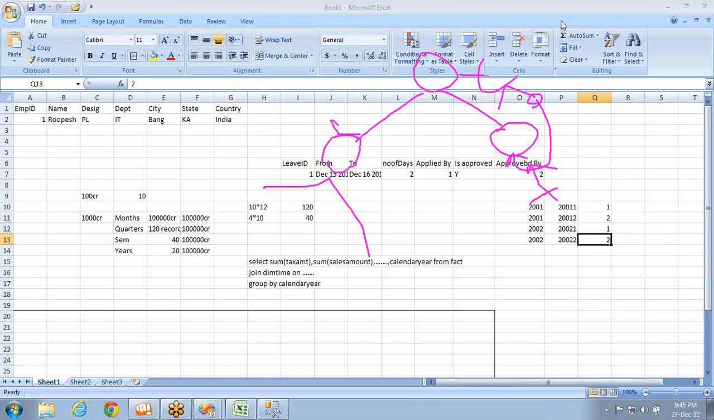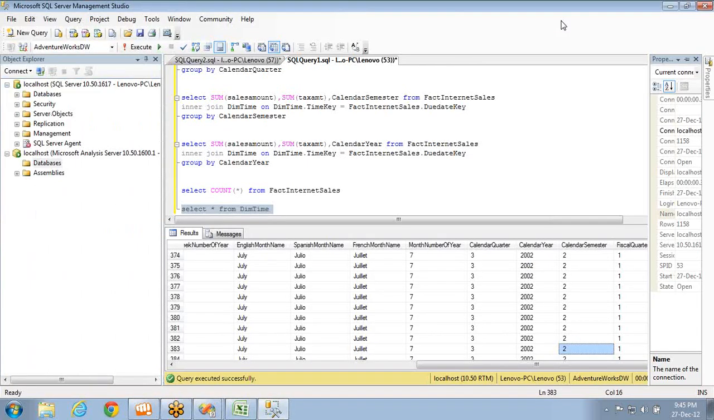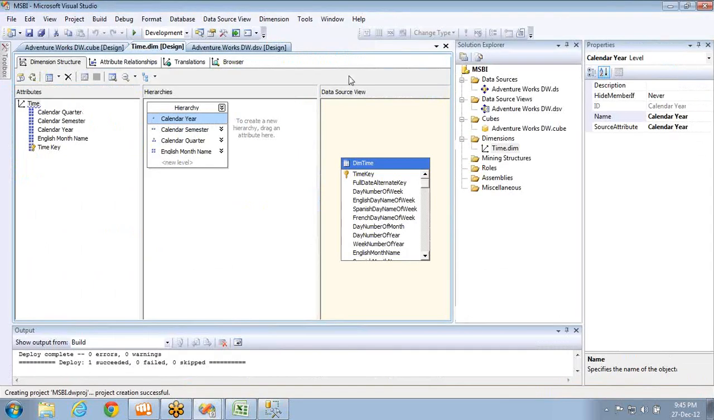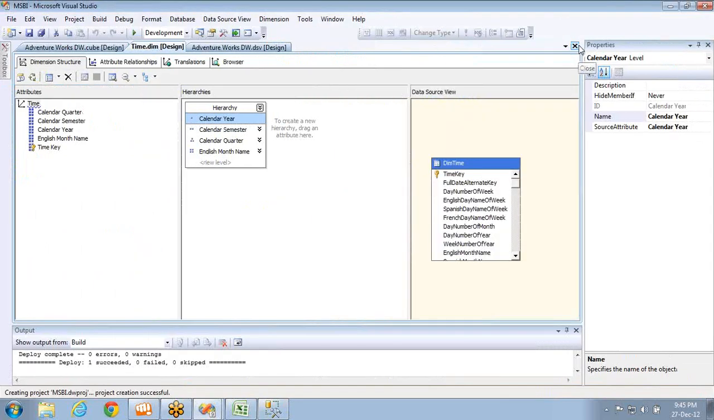How to provide uniqueness for each attribute? Let me show you how to do that. Before providing the uniqueness to the data, I have to explain two columns to you. One is key column and another one is name column. What is key column? Key column is the one which is used to query the data or join the data. Name column is the one which is used to show the data.